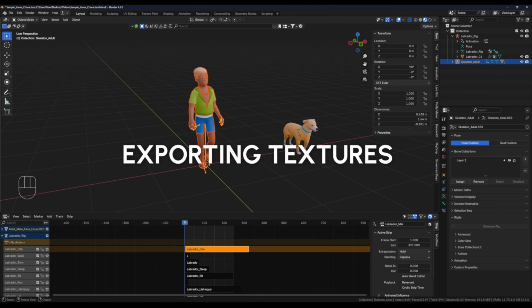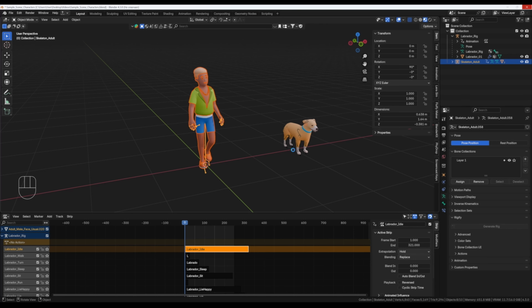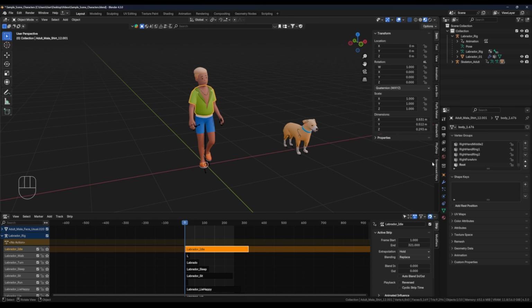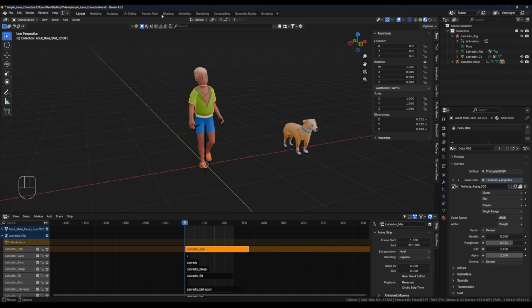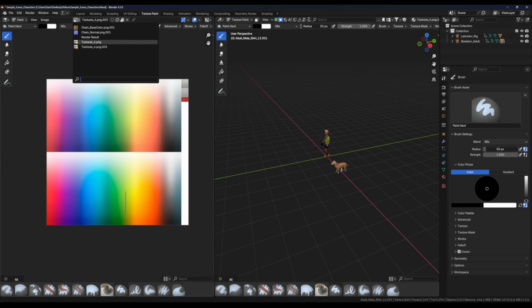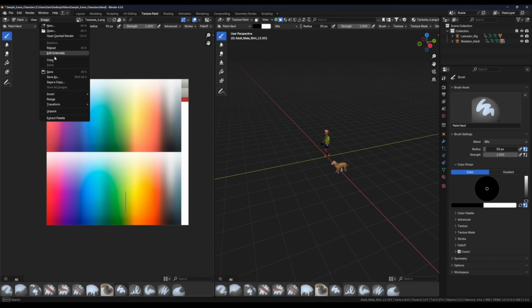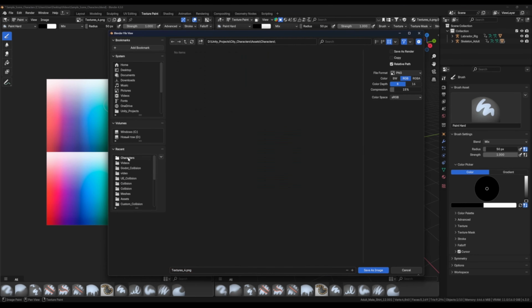Now let's export the textures. Select the character and check which material is assigned. Open the material and look at the connected texture. Switch to the texture or image editor. Select the texture, then click Image, Save As. Save the texture directly into the Unity project folder.